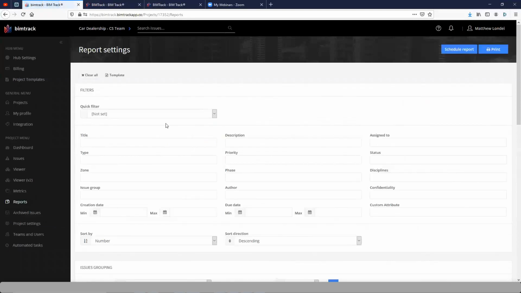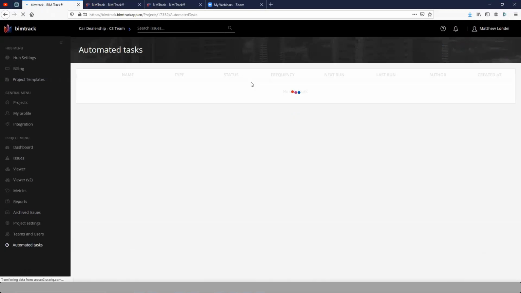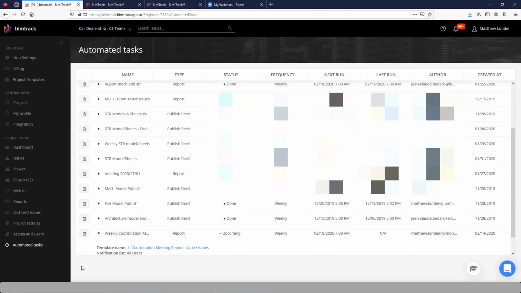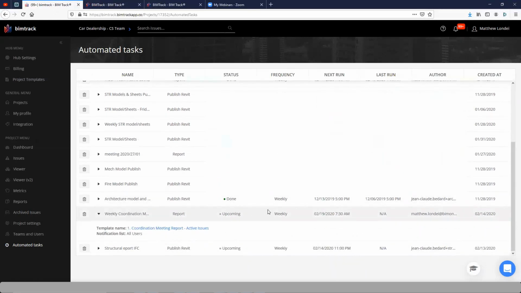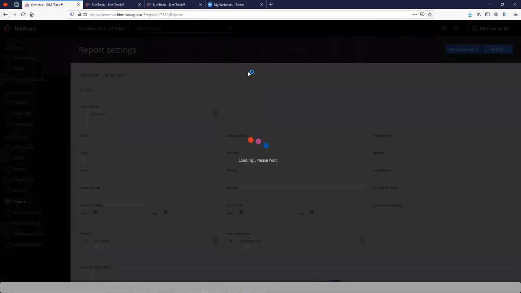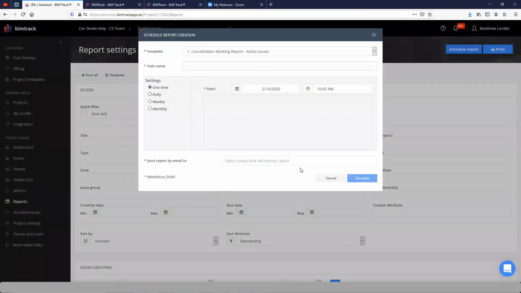That report that we had scheduled to be published every Wednesday morning at 7:30 is saved in the automated tasks page right here. There it is, weekly coordination meeting, 7:30. I can see it right here. It tells me that it's upcoming, it's weekly. Great, I can delete that task right there, just like that. Now it won't push that report out every week. I could go back and reschedule it to take place at a different time.